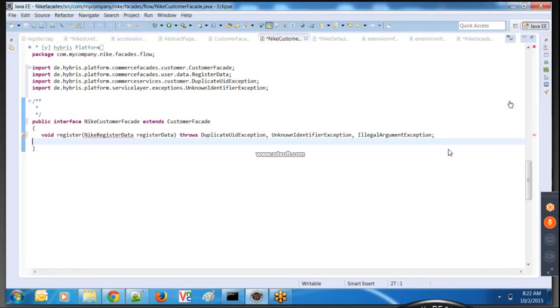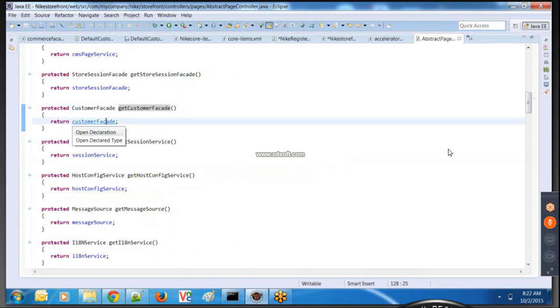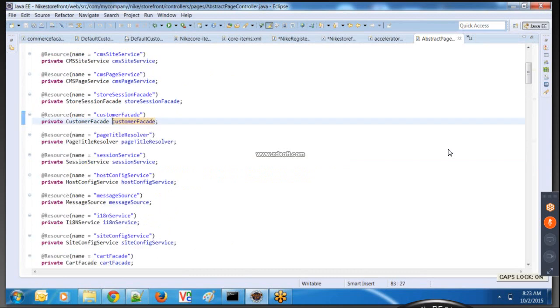In the abstract register page controller, instead of saying get customer facade, I should say get Nike customer facade. Accordingly, I should change the definitions at the top too. Wherever you have your customer facade declarations, change them to Nike customer facade. That's it. Now it is being pointed to the Nike default customer.